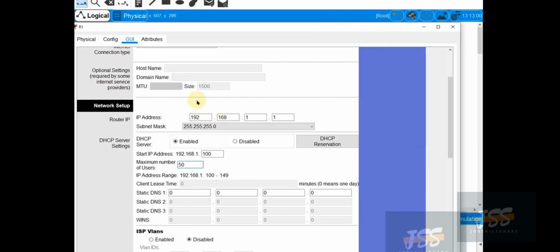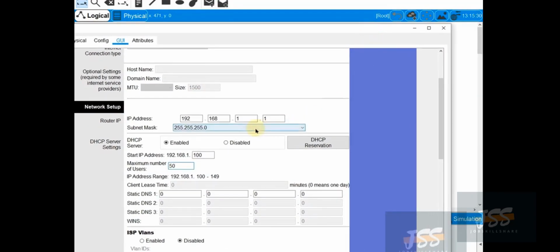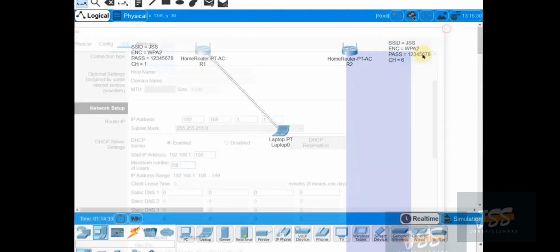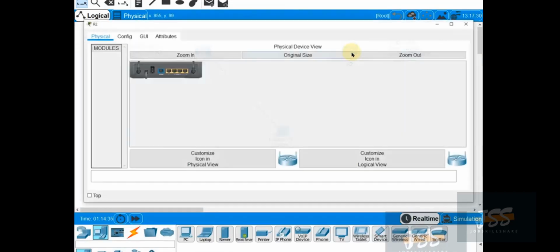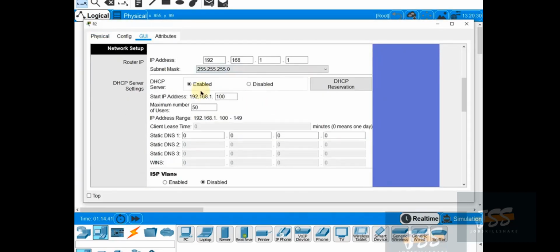So things are pretty much fine on this one, and we need to check the IP configuration on this router as well. So click on this one, turn it on, go into GUI, and as you can see, similar information is there as well, 1.1.